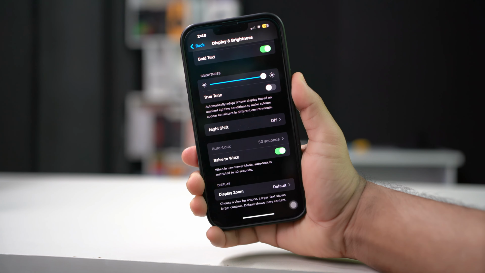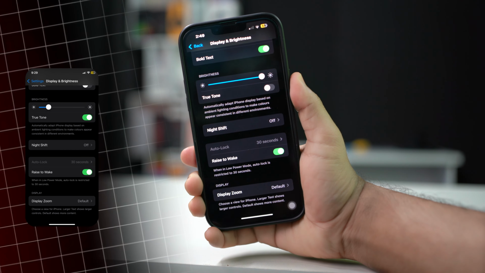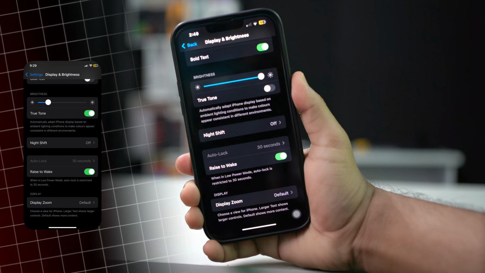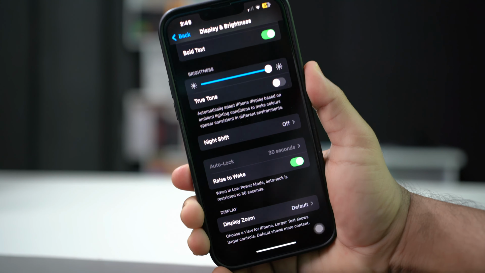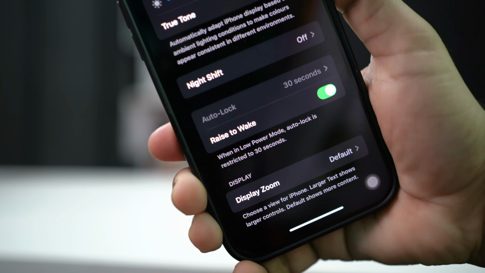Is the auto lock setting grayed out on your iPhone and you can't change it? Don't worry, in this video I'll show how you can fix auto lock grayed out issue on iPhone. So let's jump right into the solutions without wasting any time.